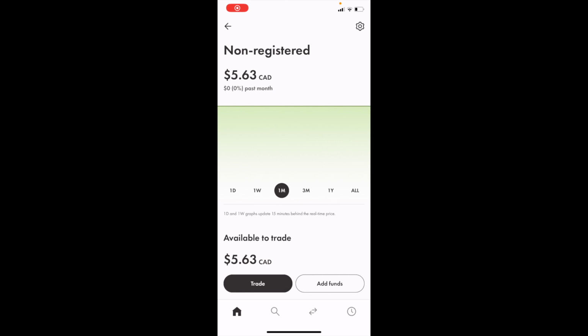So in this Wealthsimple tutorial video, I'm going to be showing you guys how to buy PayPal put options here in Canada, ticker symbol PYPL here on Wealthsimple.